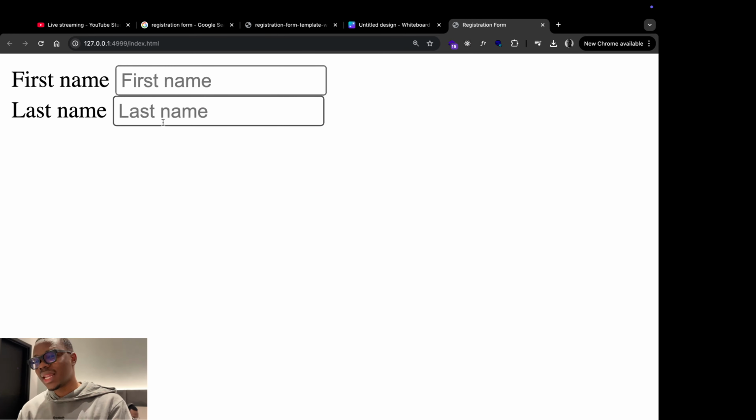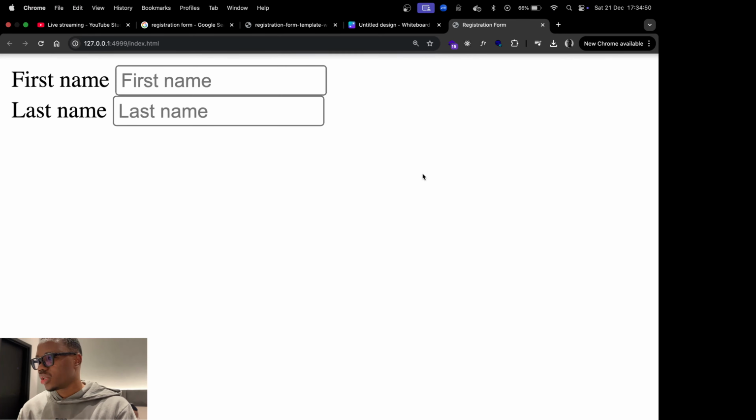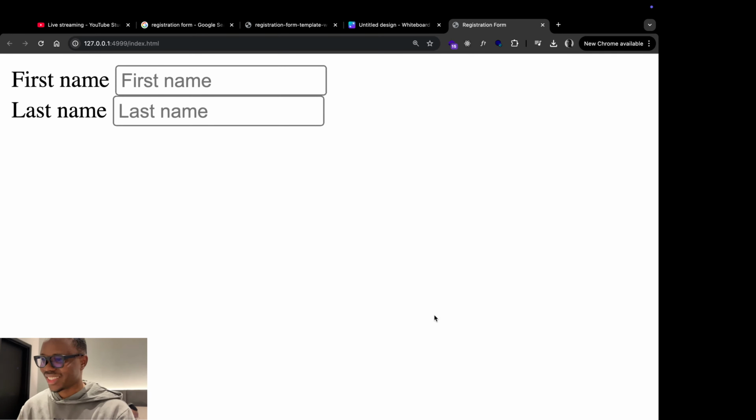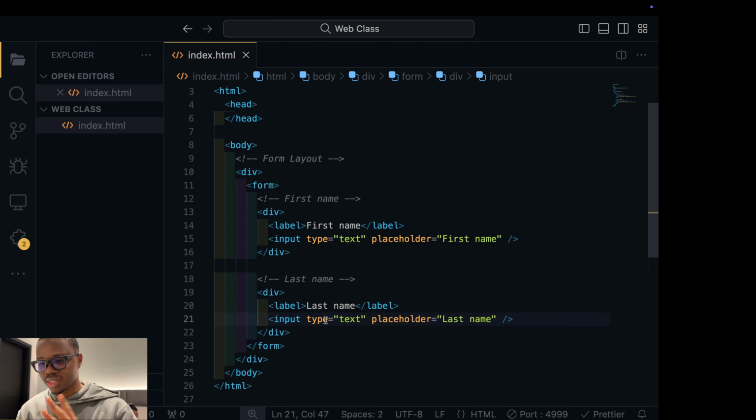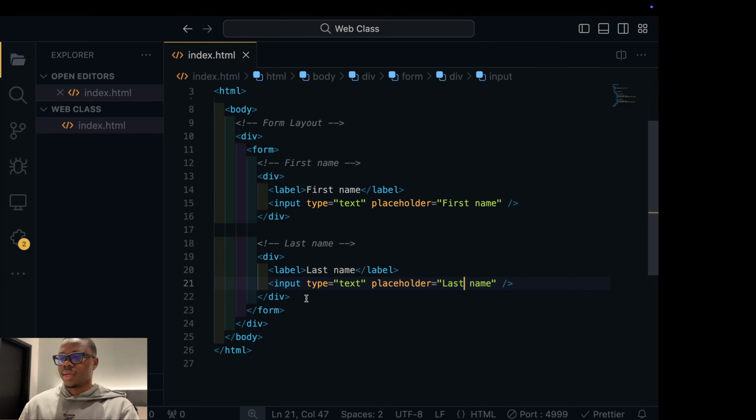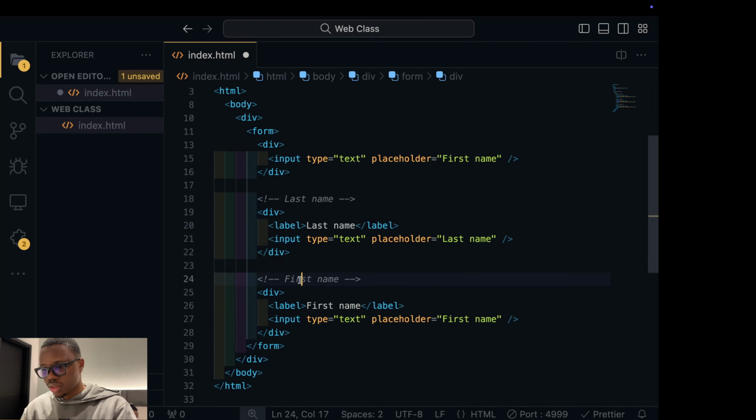So we have first name, last name, two input fields. I just have to quickly run through this and try to round up. First name, last name, and we are going to clone this again and create email.